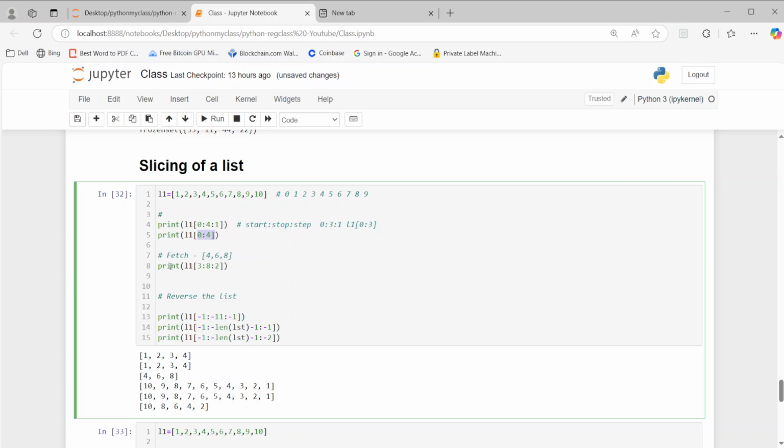Okay. Now suppose you have to fetch these values 4, 6, 8. That is, 4 has to be obtained, then 6 has to be obtained, and then 8 has to be obtained. So for that you can apply print L1 3 colon 8 colon 2. So what will this become internally?